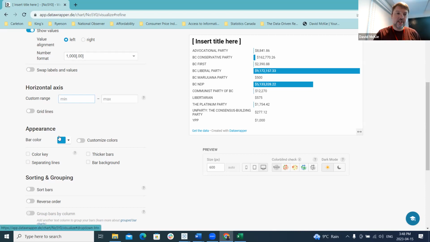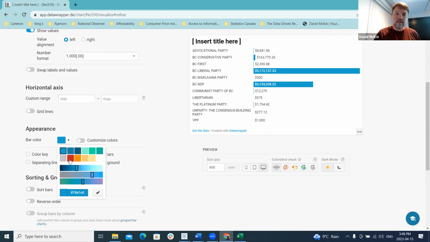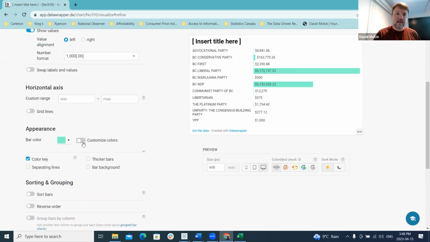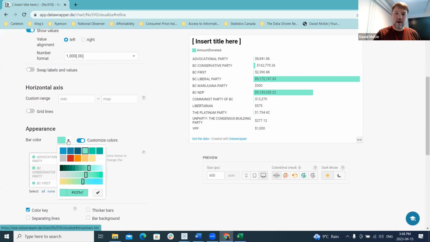Bar colors: you can just change the overall color of all the bars if you want to, like so. Or you can click on customize color and you can give each bar its own color. My general rule of thumb with data visualization is that people use color too much. They add a whole bunch of color to their data visualizations and it just makes it busy and hard to read and it doesn't really communicate anything useful.